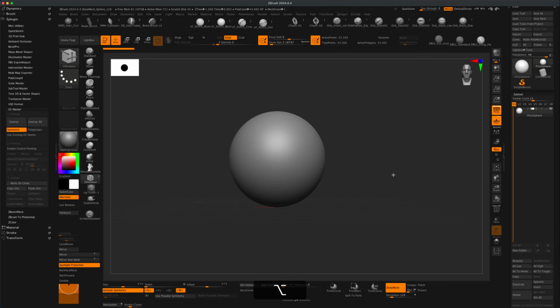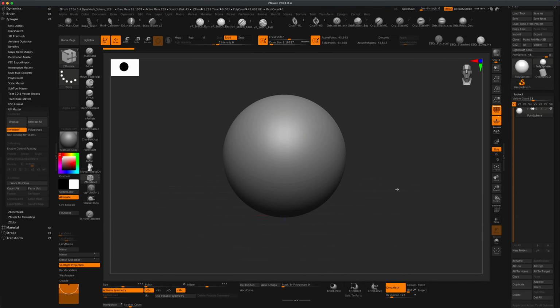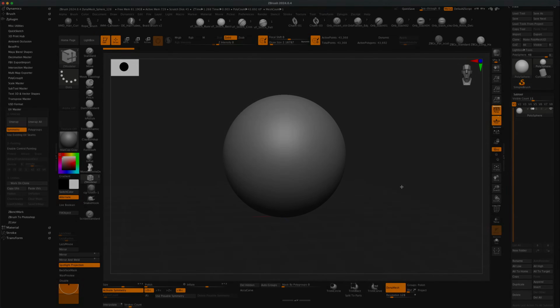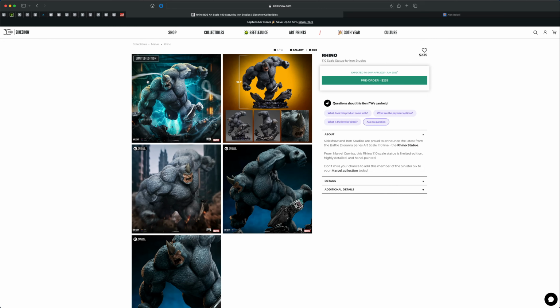All right, so here I am in ZBrush. How do we start this project or this little experiment? So to do this, there's a couple things I need. One is to definitely grab a really good reference. So for our reference, let's use this.